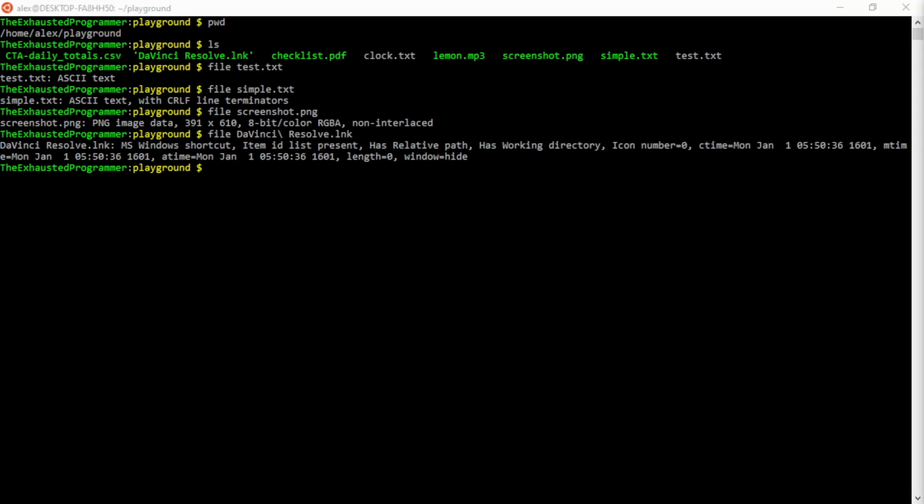You might think that the extensions on these files tell us that same information, but extensions can lie. If we take a look at lemon.mp3, you might think it's a song, but actually no, it's just another text file.